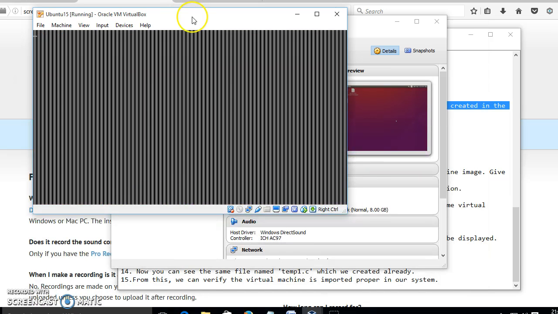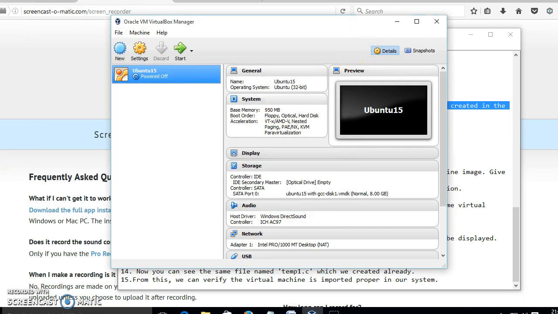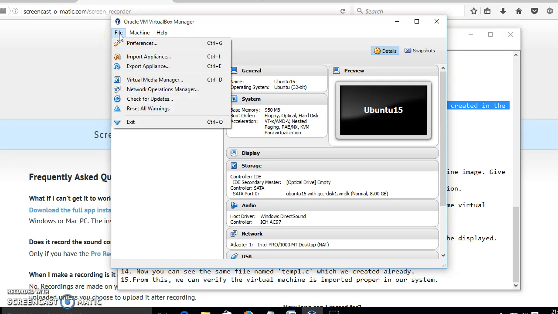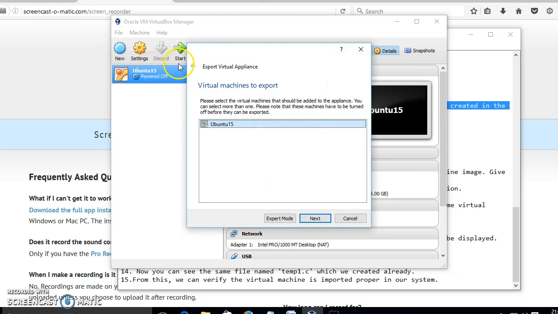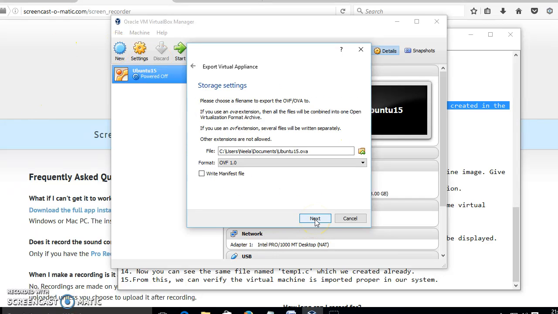Always we have to shut down the virtual machines properly. Now we have shut down properly. Now what we have to do is save this virtual machine in the form of an image. Further, we have to select the option File, select Export Appliance. Now you select Next.